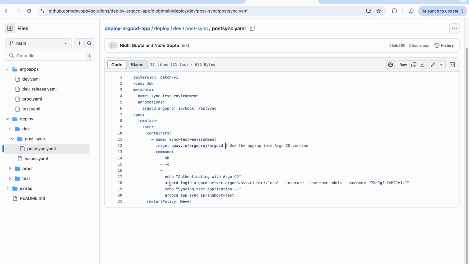And then we are doing the Argo CD login. I just hard coded the password, but you can automate that also. This is just my localhost, so it doesn't matter. But yes, you can use GitHub secrets or automate it in a different way. And then we have this simple Argo CD CLI that we are using: argocd app sync spring-boot-test, the name of your Argo CD application.